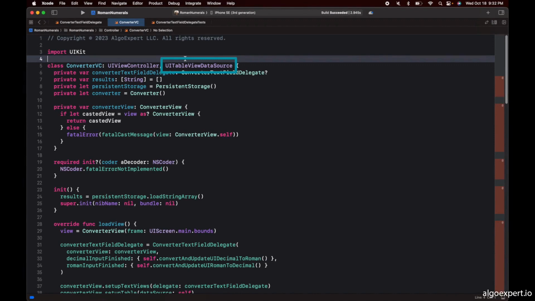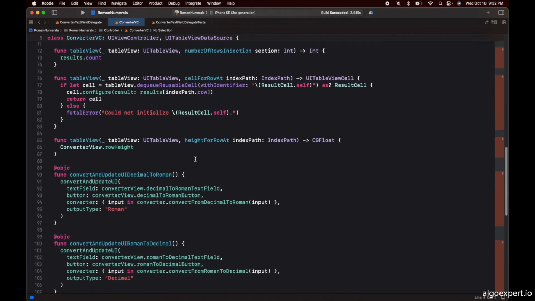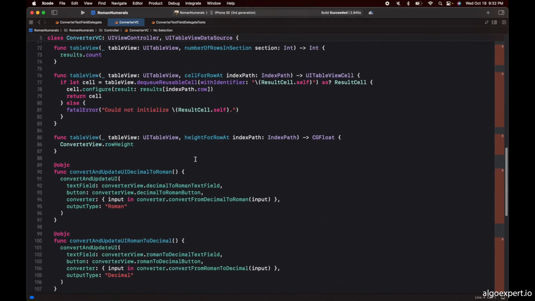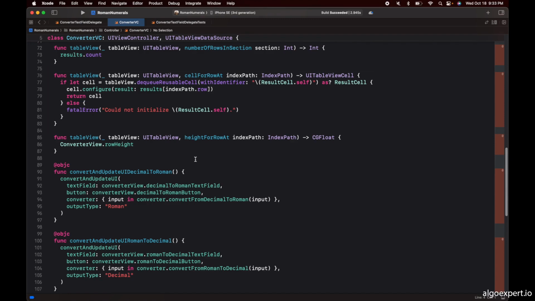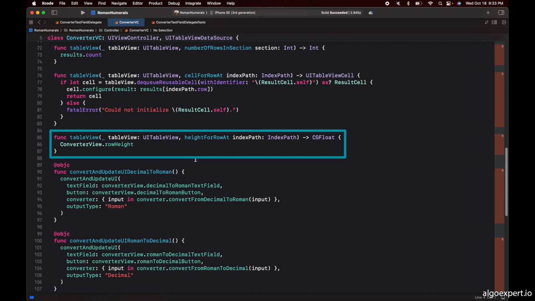The next conformance to factor out of Converter VC is UI Table View Data Source. This conformance powers the results table. Number of rows in section computes the number of rows as the number of elements in the results array. Cell for row at creates result cells based on the contents of the results array. Height for row at, not surprisingly, tells the runtime how tall to make rows.